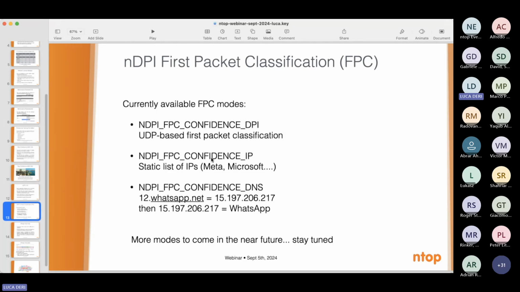The third technique is something we call DNS. The story is very simple. Whenever we see a DNS request, we look at the domain name that has been resolved. In this example, I put 12.whatsapp.net, and whatsapp.net is a domain name that nDPI understands. We have a list of mappings between domain names and protocols. So we store into the cache the fact that the IP address 15.197.206.217, which has been bound to whatsapp.net, means WhatsApp.